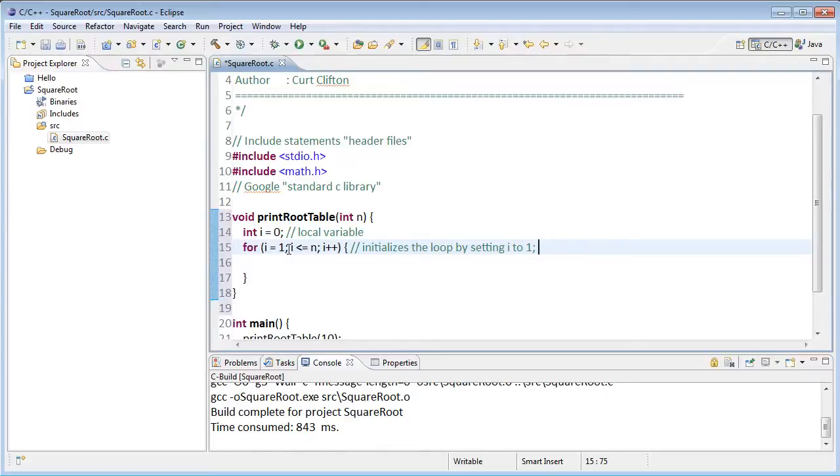And now the second part of this loop declaration, that tells us what check we should do at the end of the loop to see whether there's more work to be done. And so this check says, if I is less than or equal to n, do the loop one more time. And then after it does the loop, it checks it again. Is I less than or equal to n? If so, it does it another time.